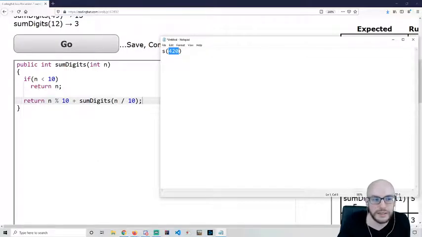Is n less than 10? No. So we're going to come here, n mod 10. What's going to give me the rightmost digit? That's a 0. Okay, so what we have sitting here is the rightmost digit, a 0. We want to add that with sumDigits of n divided by 10. Well, that's going to chop off the rightmost digit. We're effectively getting rid of this 0. So we're doing sumDigits of 42.